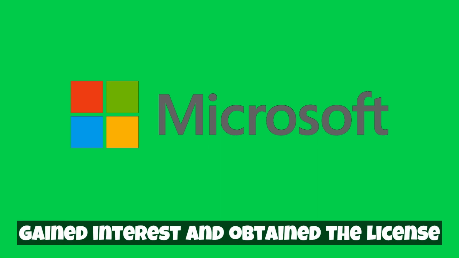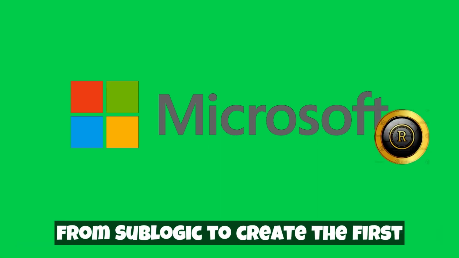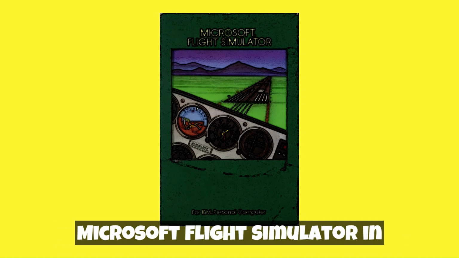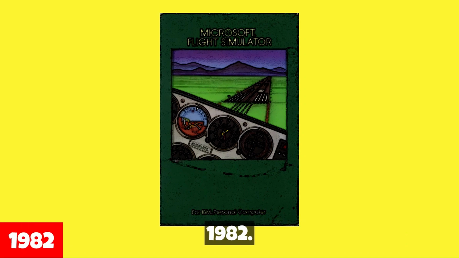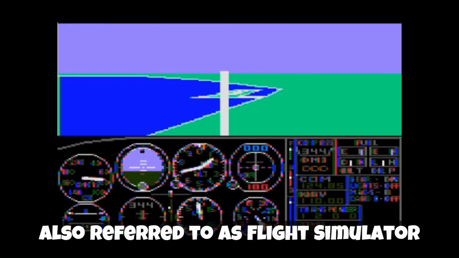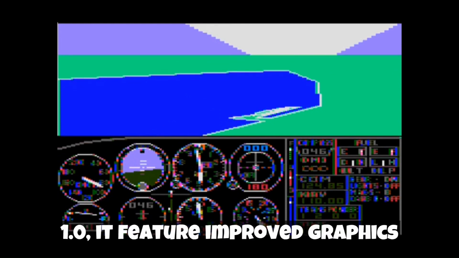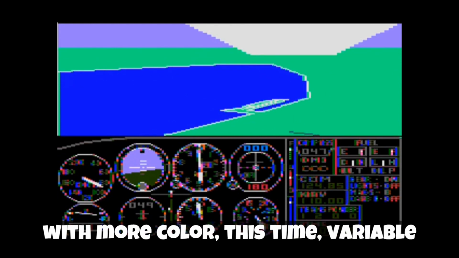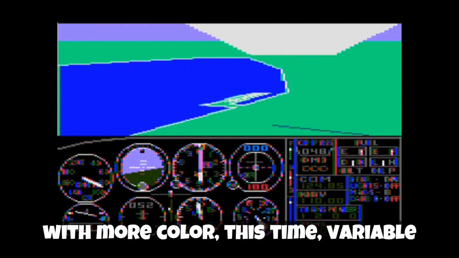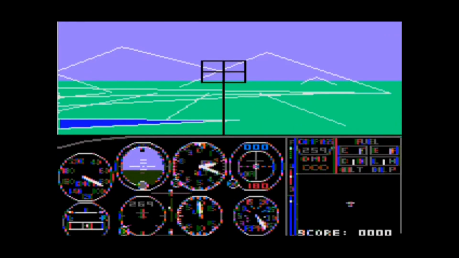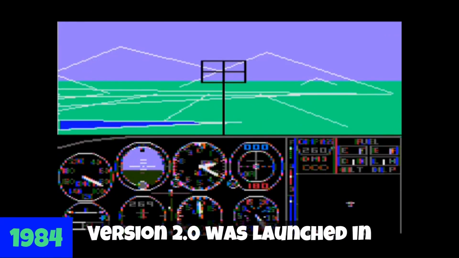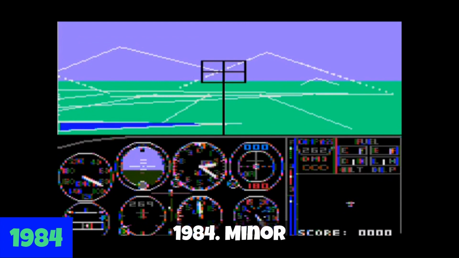Microsoft gained interest and obtained the license from Sublogic to create the first Microsoft Flight Simulator in 1982. Also referred to as Flight Simulator 1.0, it featured improved graphics with more color this time, variable weather, and time of the day. Version 2.0 was launched in 1984.